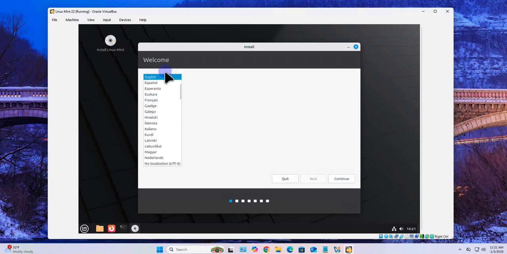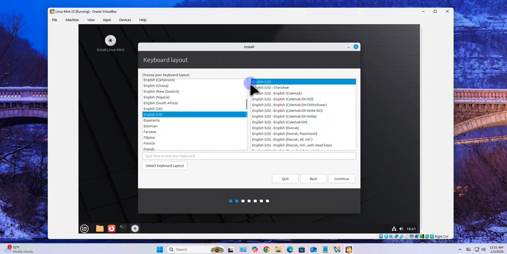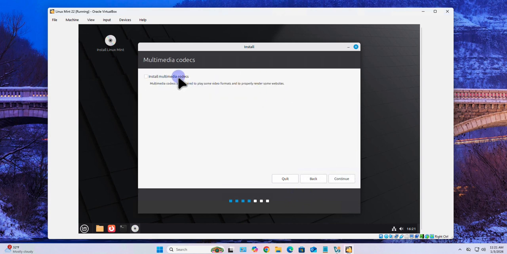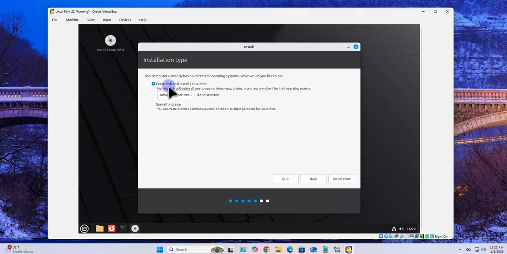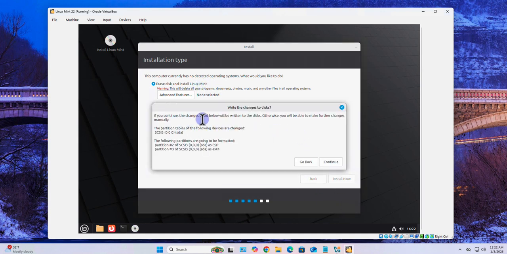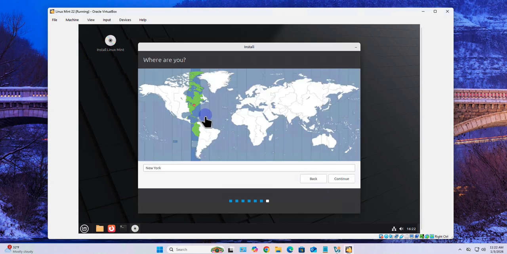Okay, here you select the language and then click on continue. Keyboard layout, select your keyboard layout. I'm gonna go with the default English. Continue. You can install multimedia codecs. Click continue. Okay, we'll go with the option to erase disk and install Linux Mint. Click install now. Okay, it's going to show you what changes are going to be made, and these are the partitions. Click continue. You can go ahead and select your region here and then click continue.